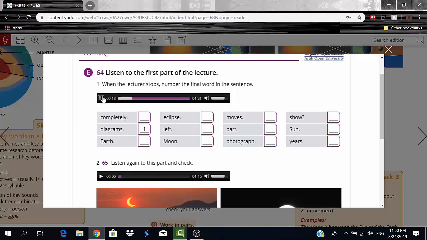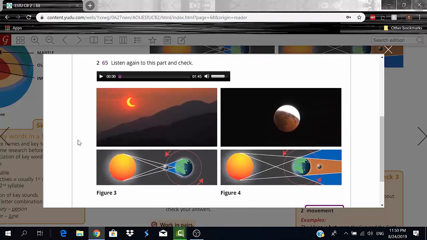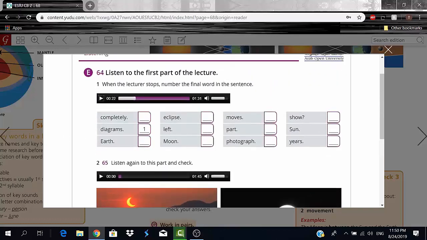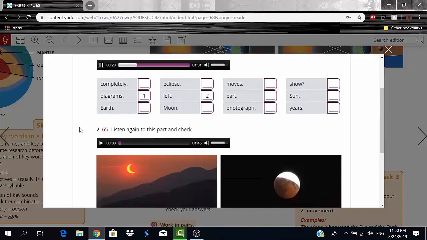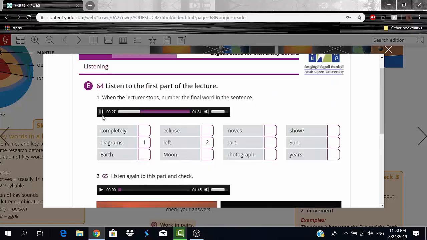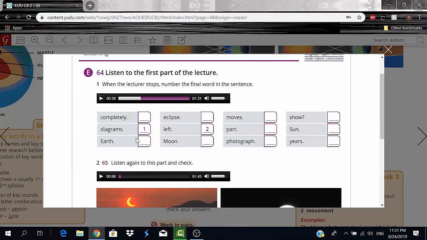2. Can you look at the photograph and the diagram on the left, okay? On the left. We don't have a right, so on the left will be number 2. 3. What does the photograph show? What does the photograph show? That's a question. So number 3 will be show, okay?